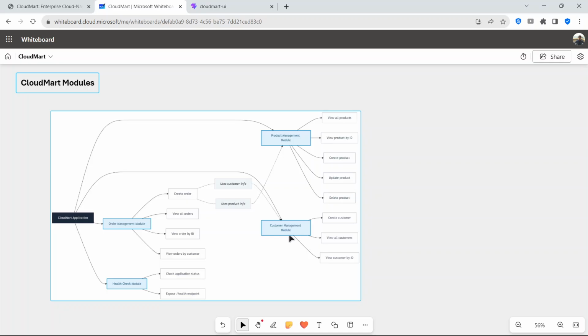Customer management is responsible for managing the CloudMart customers. Like creating customers and viewing the customers' information. In case you want to retrieve some information about a customer by ID, we can do that.